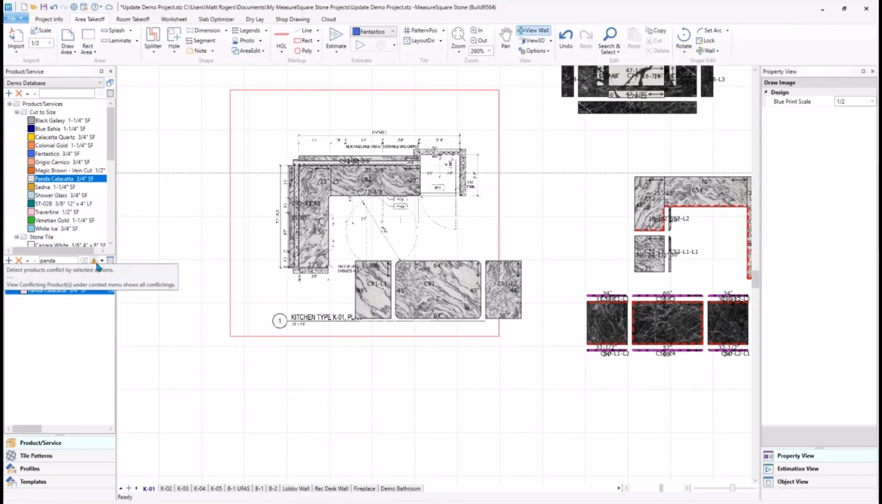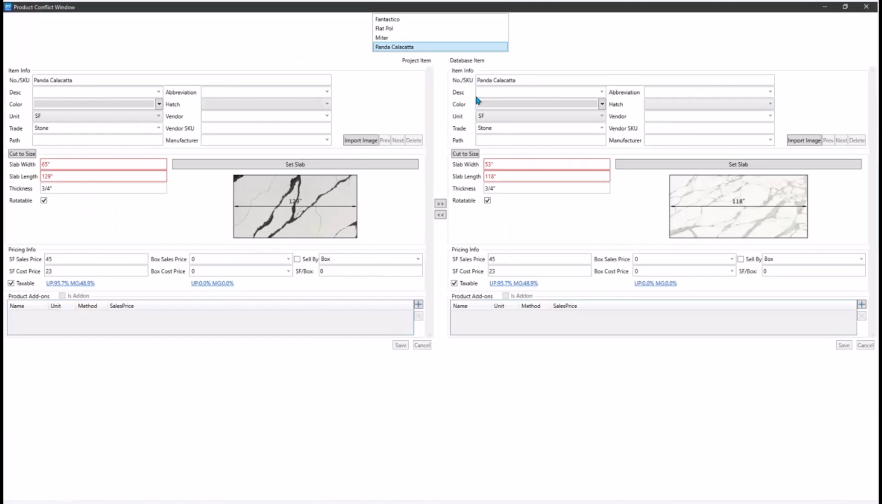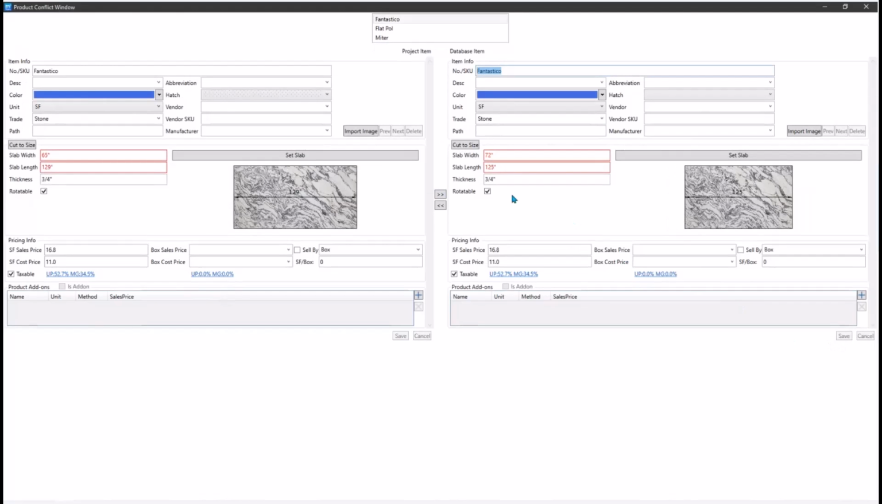But when we get this little symbol here, we can click right here. It's going to open up our conflict window. It's going to show us all the differences between our database item and our project item. And we can actually use these little arrows here. You can see I can push all the details from my project item to my database item with this arrow here and hit save. And it's going to run through all my different pieces that I have. In this case, we'll push from the database to the project.